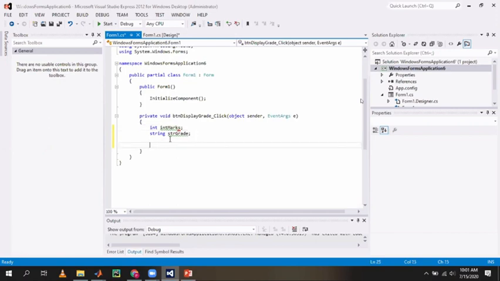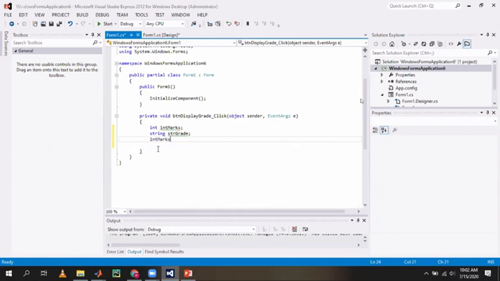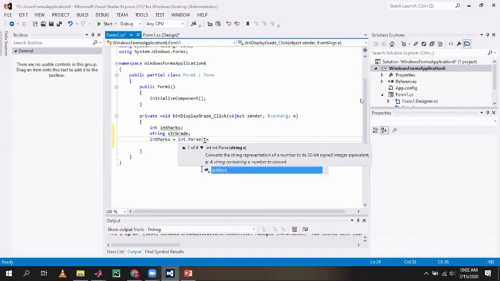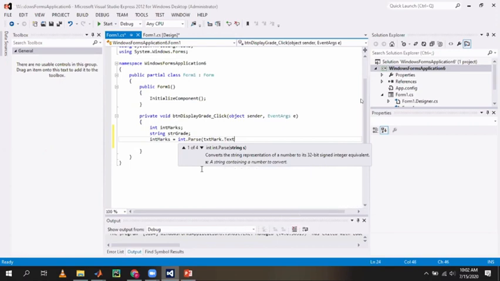This one, we have to get the int marks from that text box. If you enter the marks in the text box, that's a text property. When we want to convert, then int marks equal int dot parse, to convert string to integer, then txt mark dot text property. Now we get those marks.